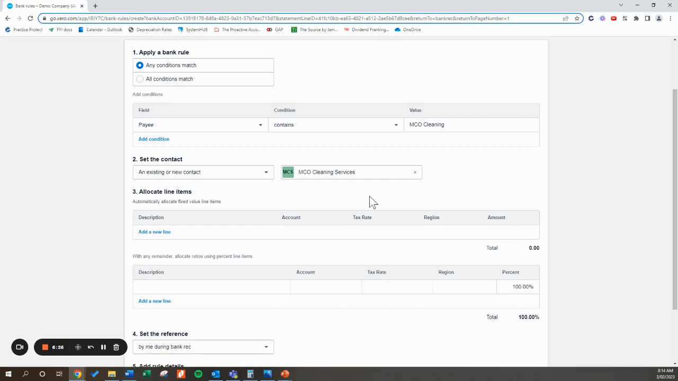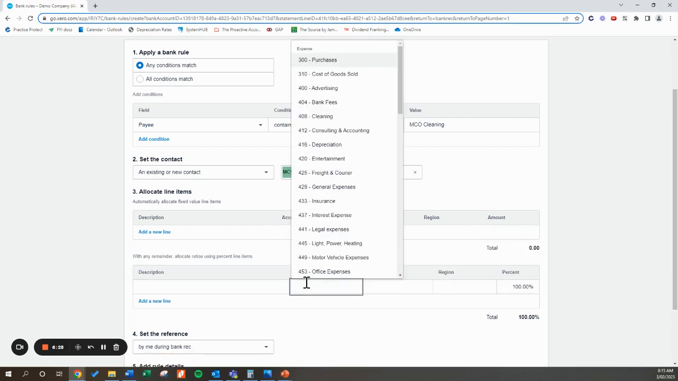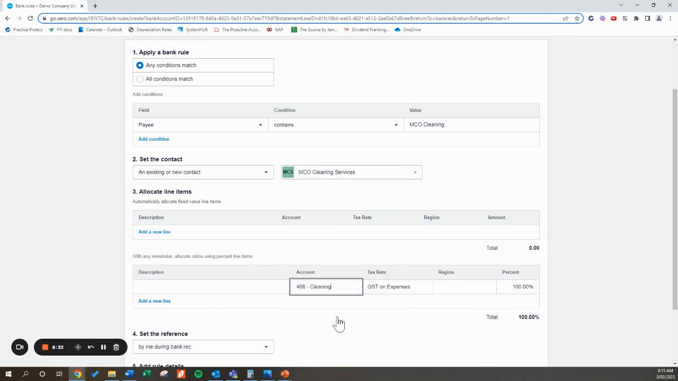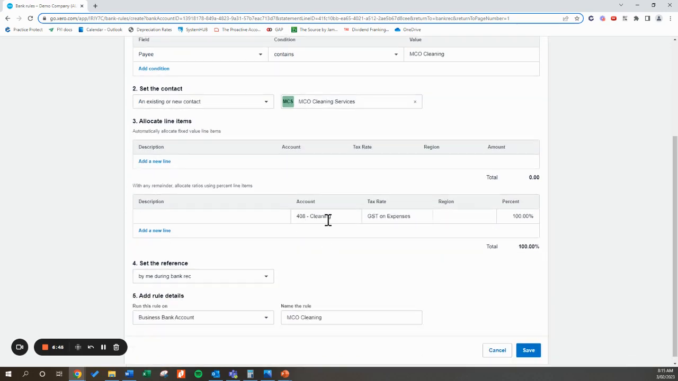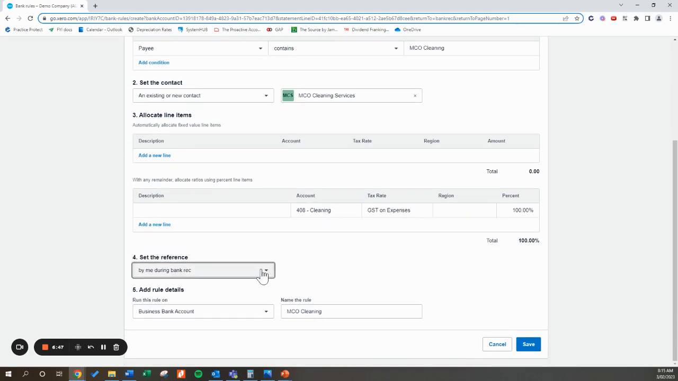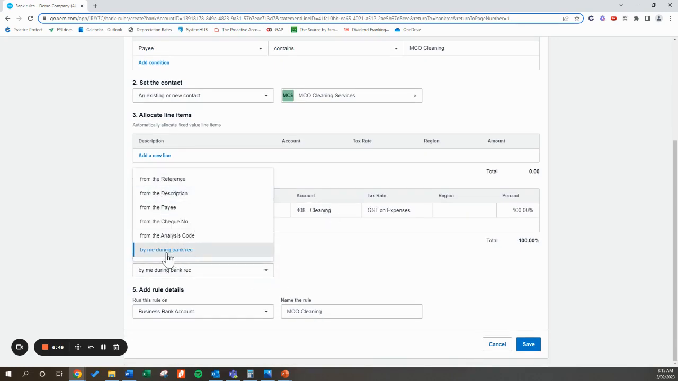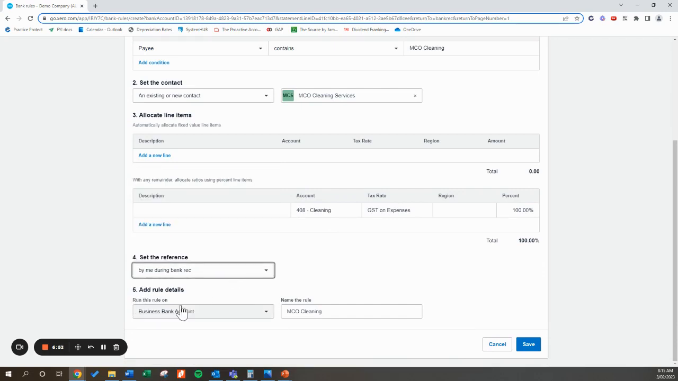But 99% of the time, the full amount's just going to the one chart of account. So for example, we want this to go to cleaning every single time. If you use tracking categories, this is where you select it here. But otherwise, at the moment, just to run through from start, we've got if the bank description has MCO cleaning, this rule is going to be picked up. It's then going to allocate it straight to our cleaning expense account. Set the reference. I actually never really truly understood what this one is. I've just always kept it as by me during bank rec. And then you've got add rule details.